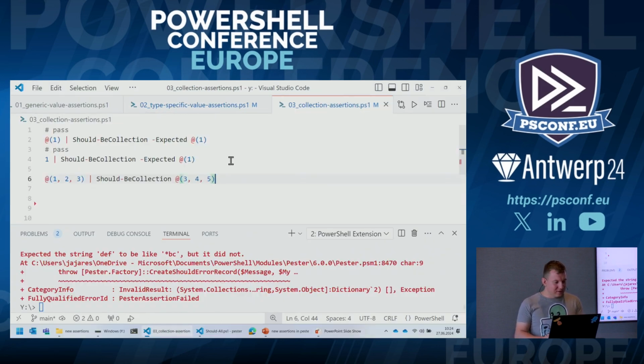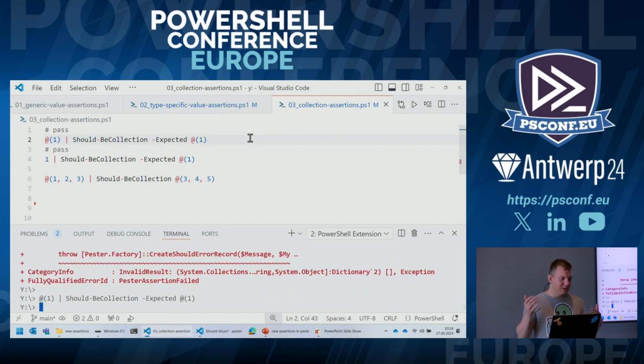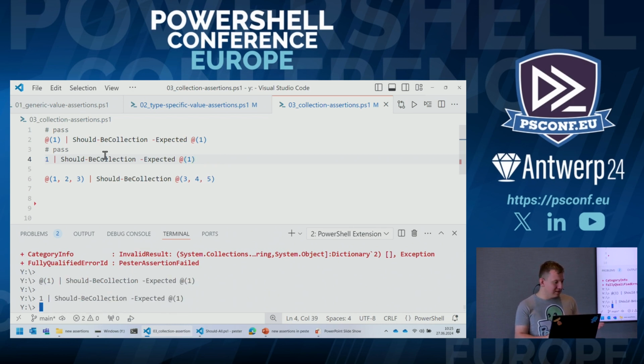Good. So collection assertions, here we can see how that works. We have both the same collection on the actual and the expected side, and this assertion passes. When I'm providing one and it's not wrapped into a collection, it still passes because we translate it into that. So that's the difference between the value and the collection assertions.